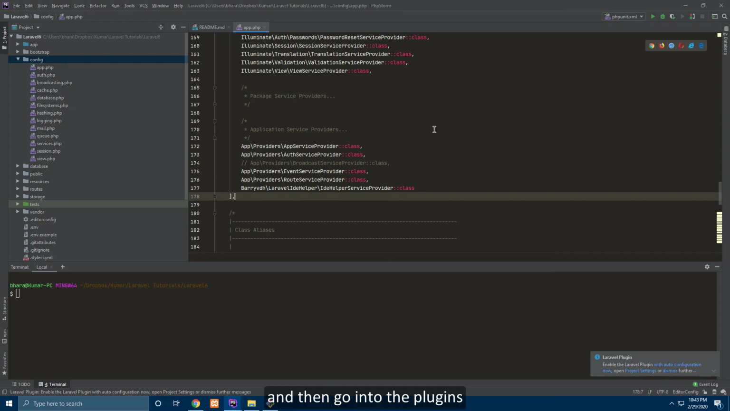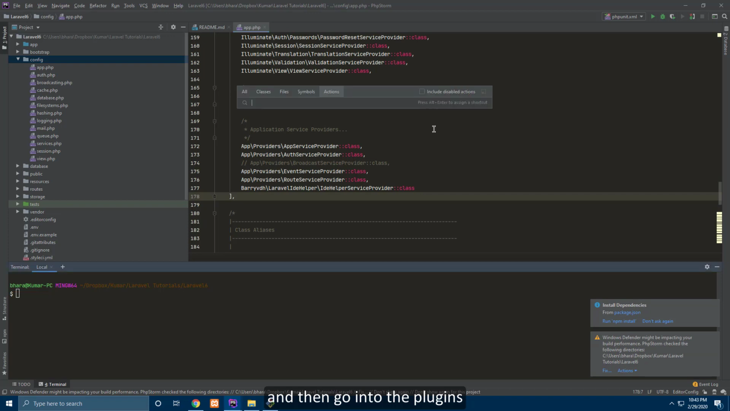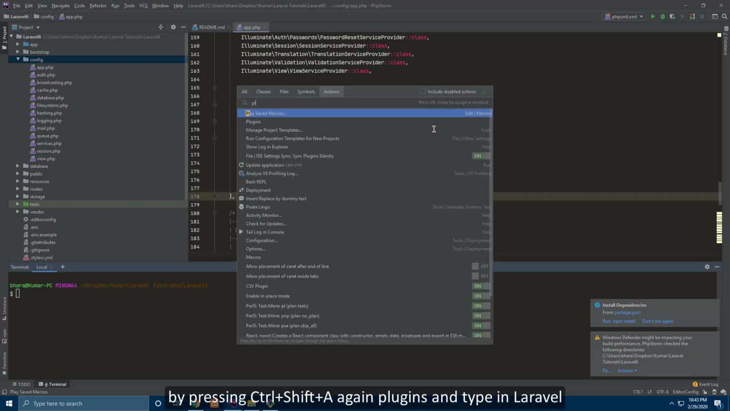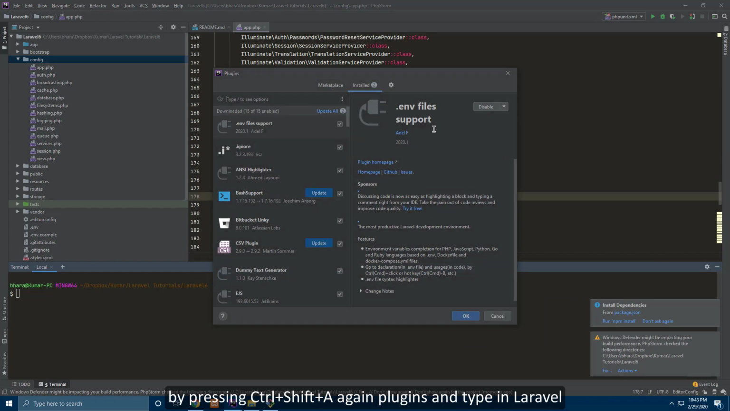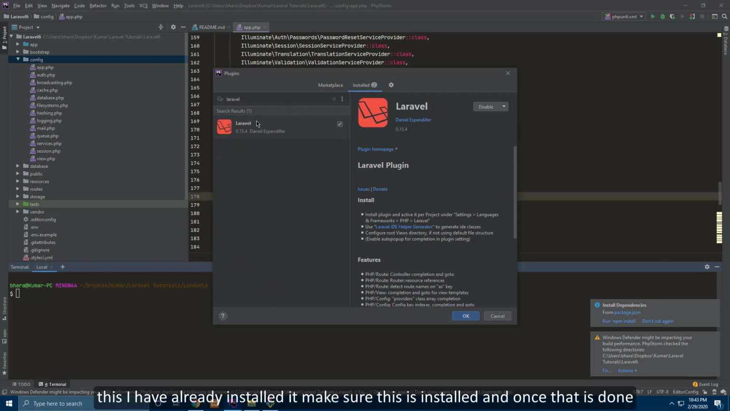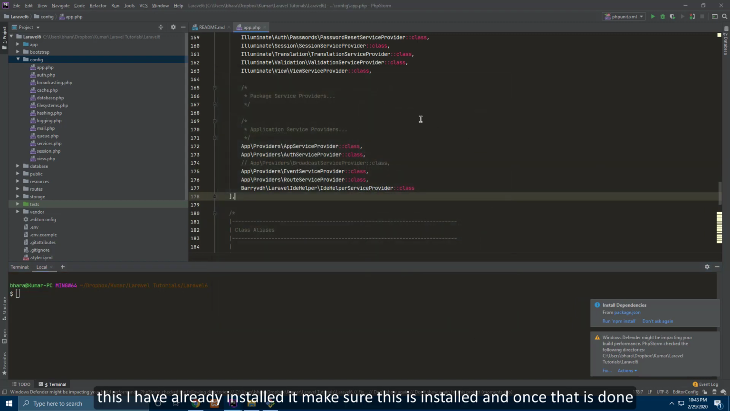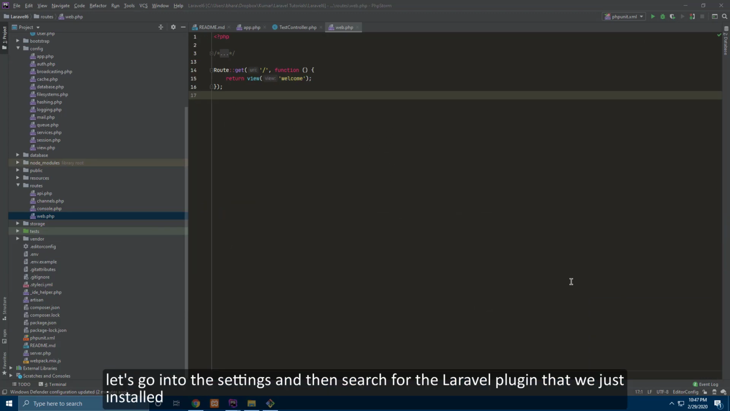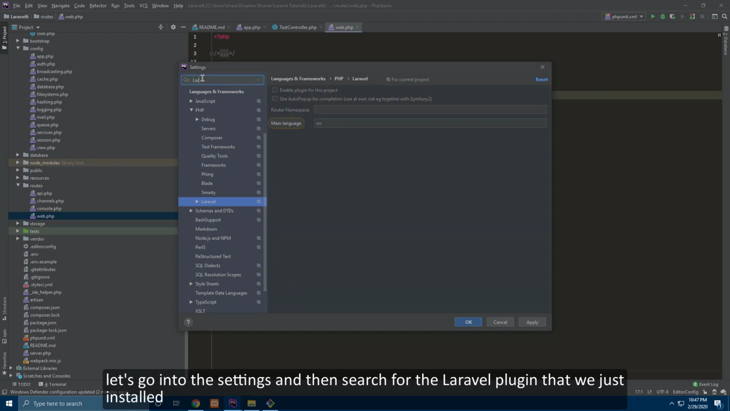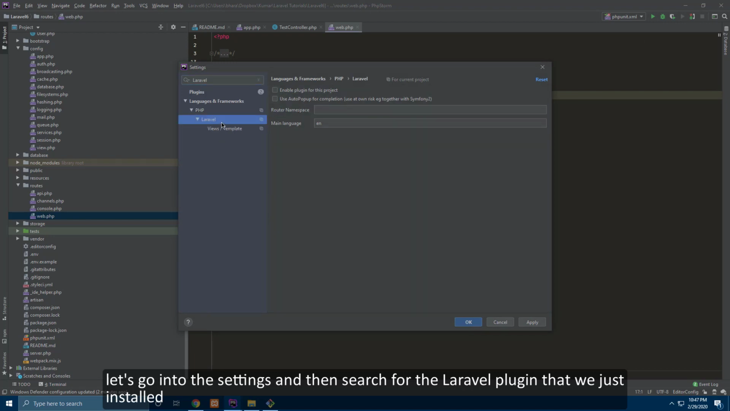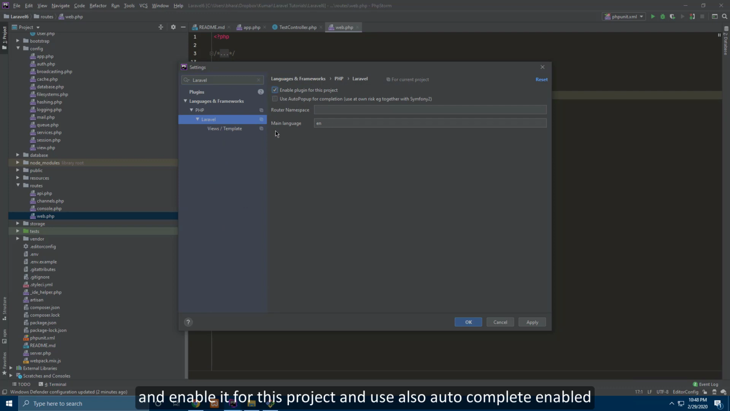Then go into the settings, plugins, by pressing Ctrl Shift A again, plugins, and type in Laravel. I have already installed it, make sure this is installed. Once that is done, let's go into the settings and search for the Laravel plugin that we just installed and enable it for this project. Enable use autocomplete as well and then apply.